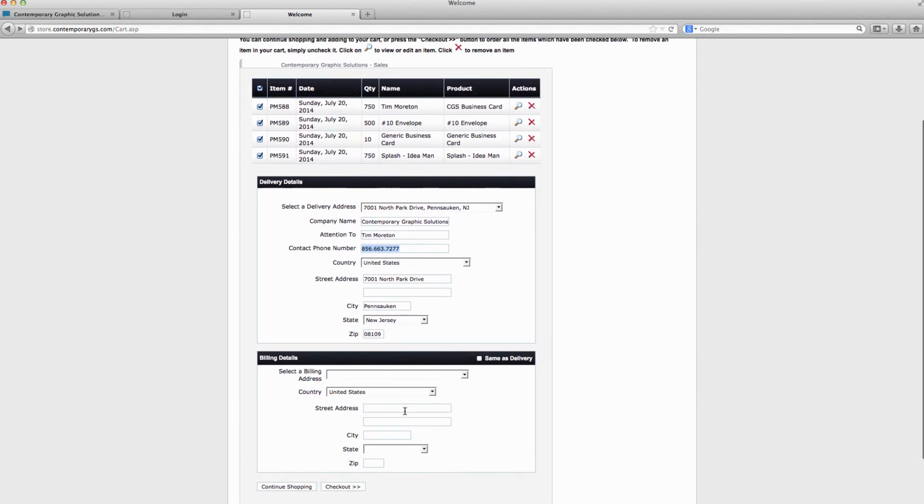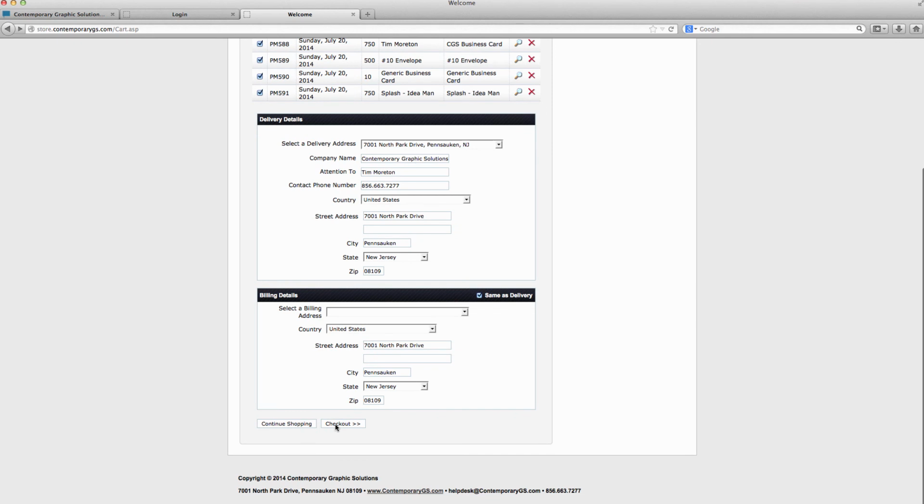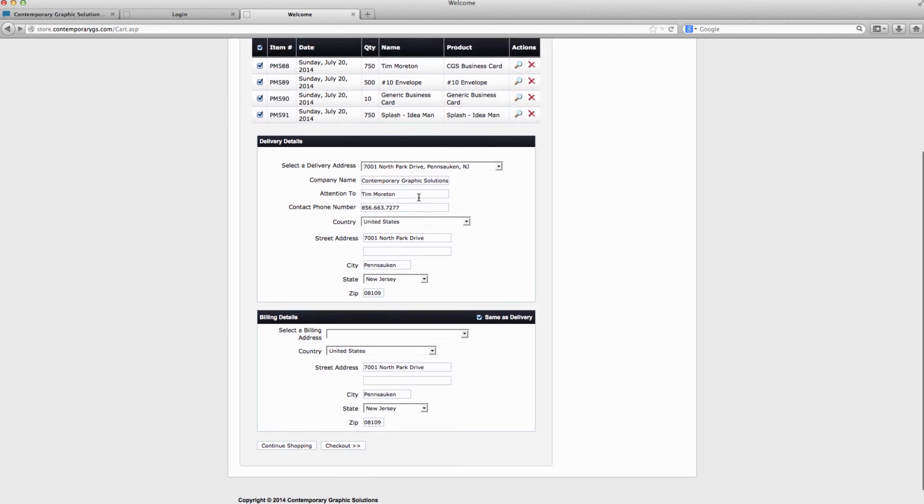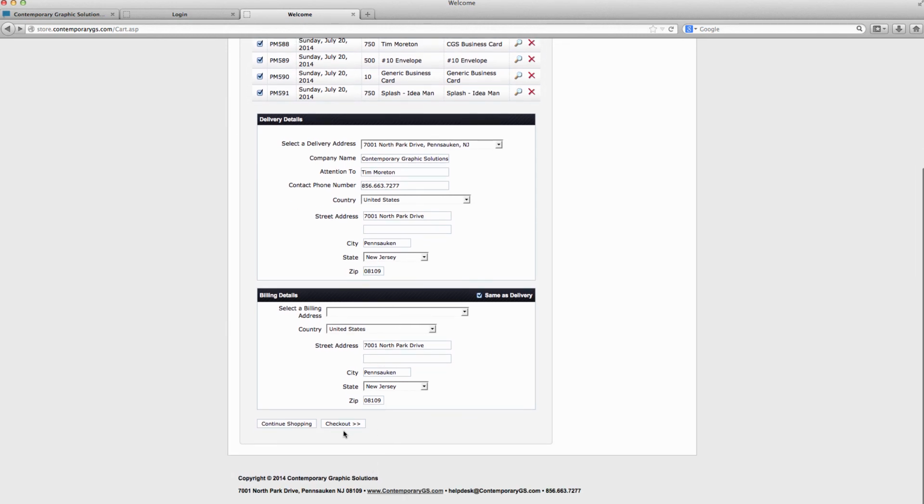And then if you have a different billing address than your delivery, then you're going to fill the information here, but for this particular order, it's going to be the same as our delivery address. And here you could either continue shopping or check out. But if you continue shopping, all this information will disappear. So you want to make sure this is your final cart before you start filling out these delivery and billing details. So we're going to check out.